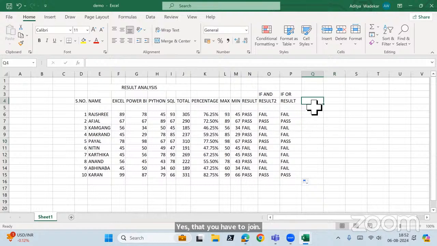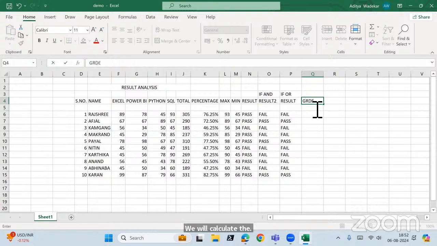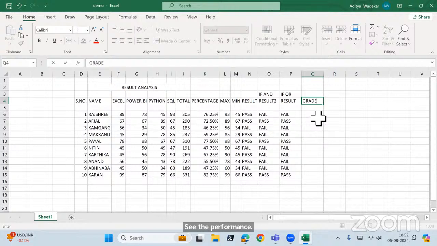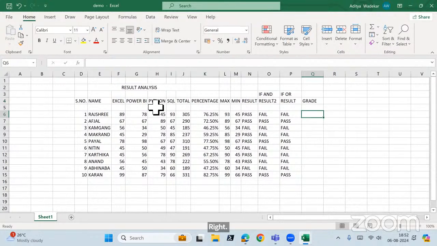Okay, got it. Now tomorrow, what will we do? We will calculate the grade, on the basis of different percentage criteria. Suppose 90 to 100, you get A grade, then 80 to 90 B grade. How can you get this? For that, we use nested if condition. I will tell you how you can use nested if condition to calculate the grades of the students, and then we will go for the visualization, using charts and everything, to see the performance. So that we will do tomorrow, and this is from my side today.